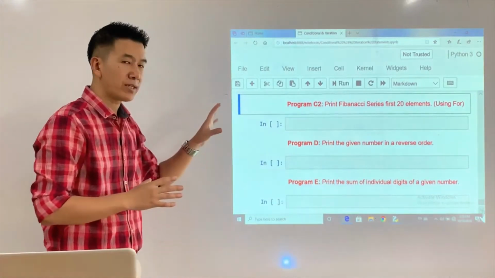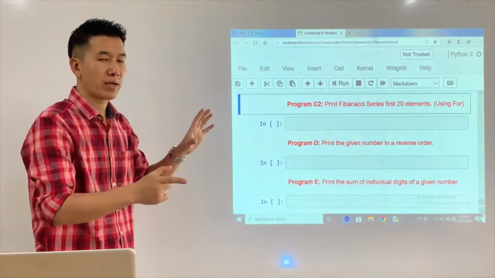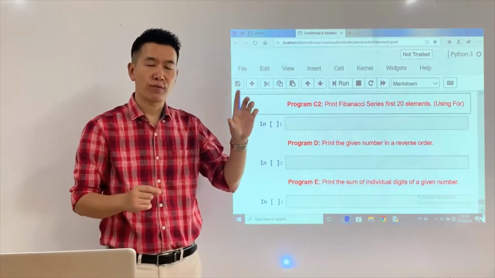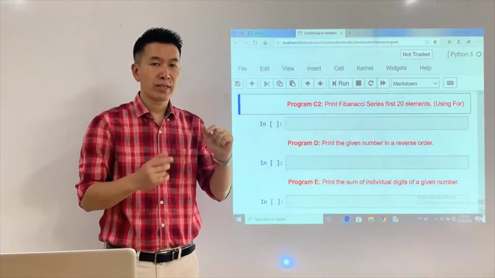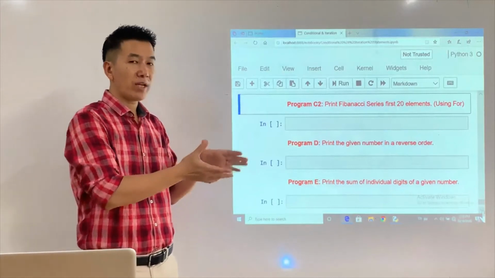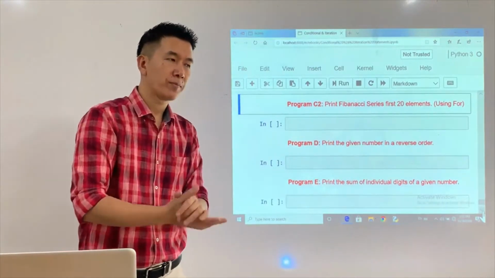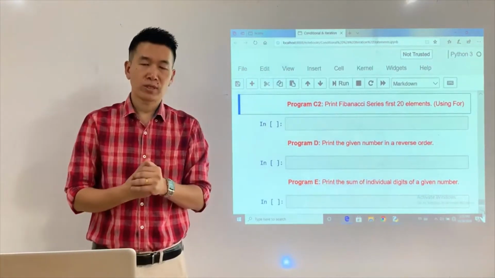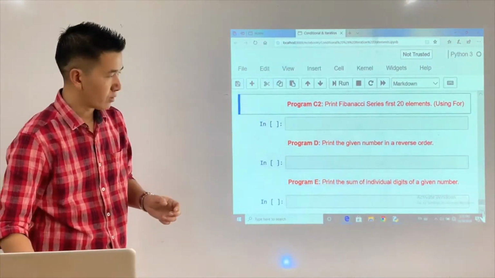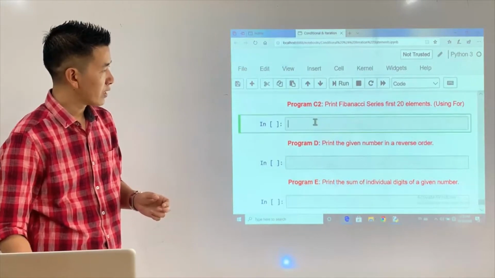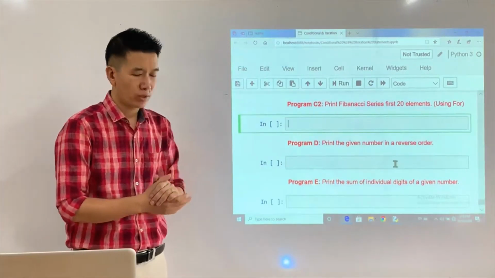Like I said, it all starts with 0 and 1. The next number will be generated by the addition of 0 and 1, right? And then what happens is, you have 1 and 1, that will give you 2, 1 and 2, that will give you 3, 2 plus 3, that will give you 5. So I've just shown you the series. So let's do the same program using the for, right?